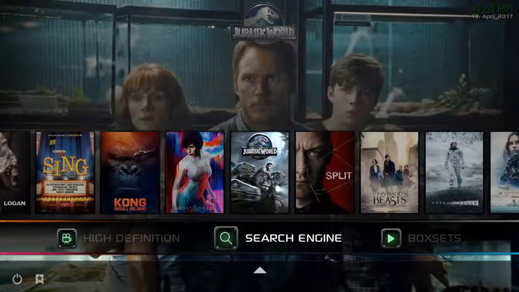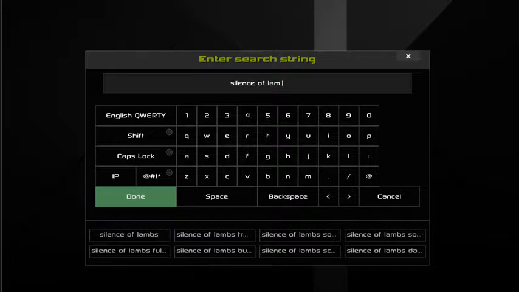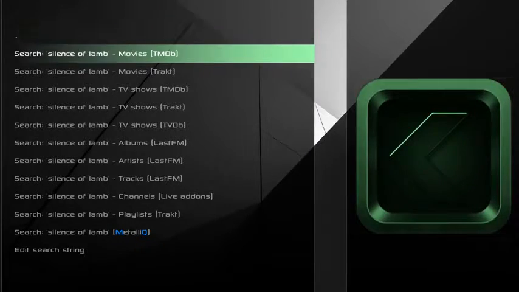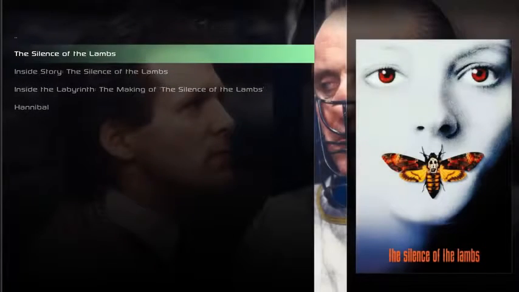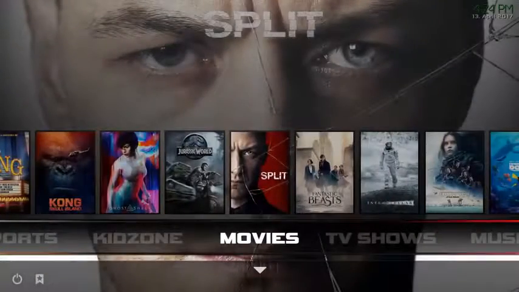With search engine, all you have to do is click on search engine, type in whatever movie it is you're interested in, click done, and then you're going to choose TMDB. I'm going to search in TMDB. That's the one that I like to use. Once I click on it, it's going to bring up the movie that I'm looking for. Super fast, super smooth. Alright, so let's go back out of that.